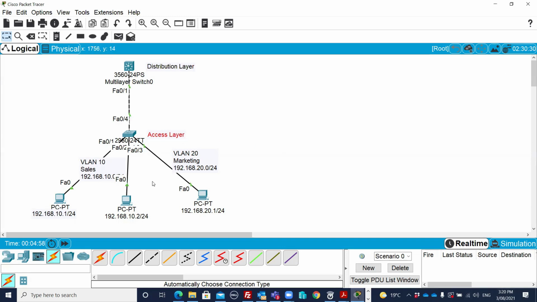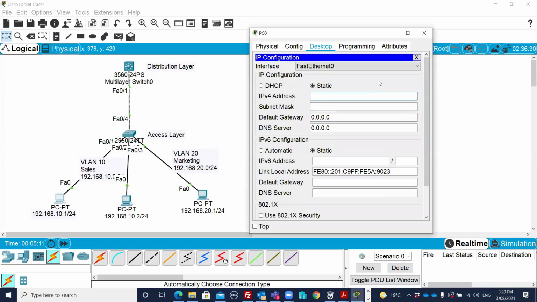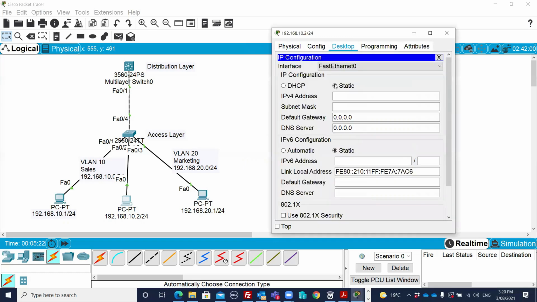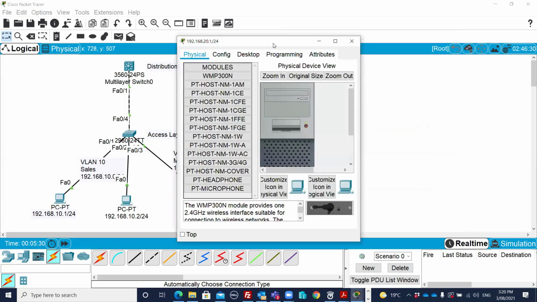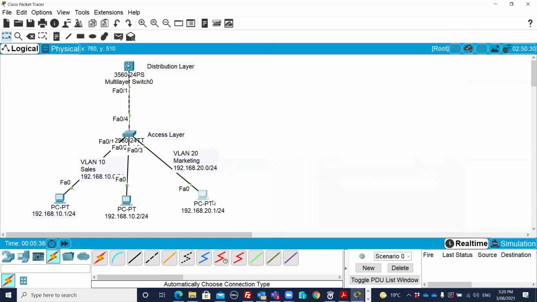Now, first thing, we're going to configure the IP address for the PC. So I'll go to this PC, Desktop, IP Configuration. We do 192.168.10.1 and mask, 192.168.10.2 and mask, 192.168.20.1 and mask. So IP address assignment is done.